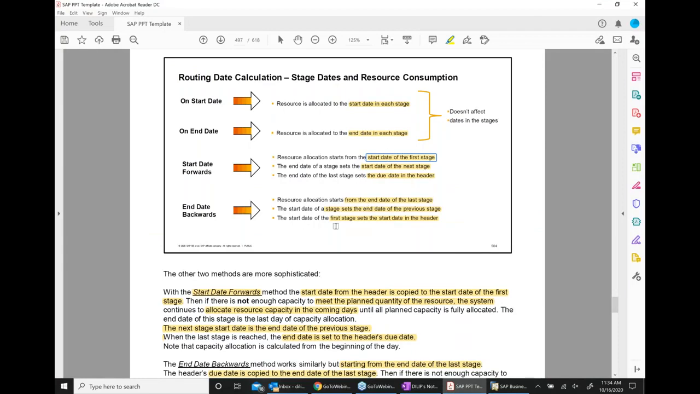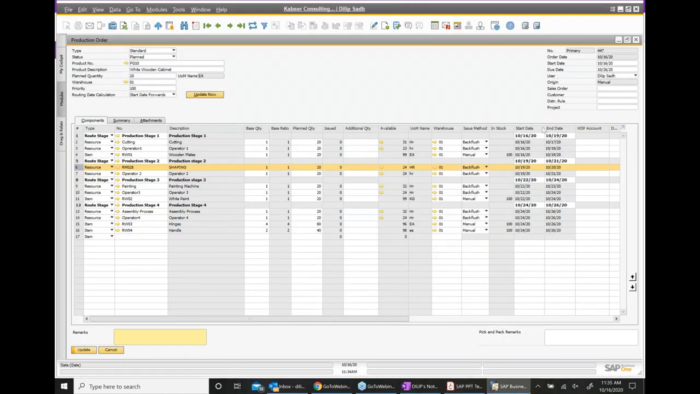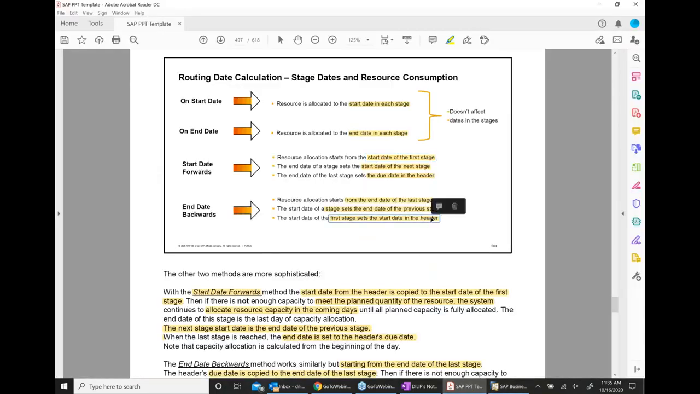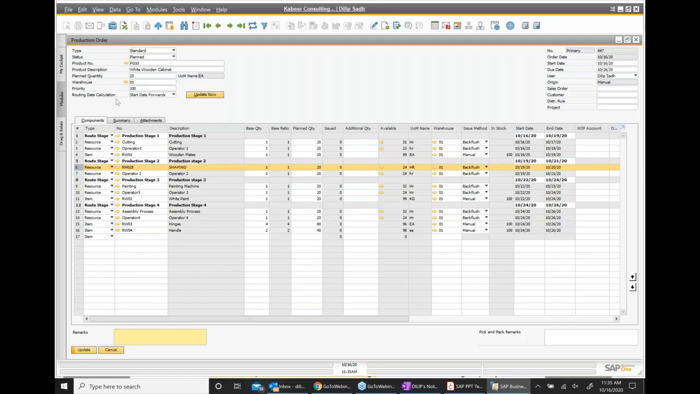Then we have a start date backward. A start date backward basically means the system takes the dates from the back. So the difference between the first and this one: this is the initial date, then it goes further. In this case, what happens? It starts from the last and goes back. This is end date backward. Start date forward starts from the date and takes it forward. In end date backward, it starts from the end date and goes backward.